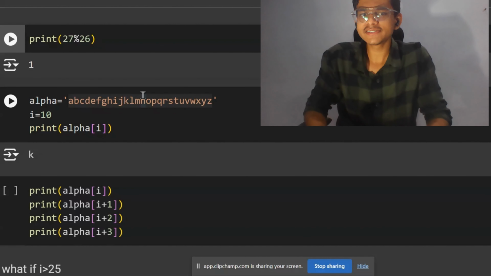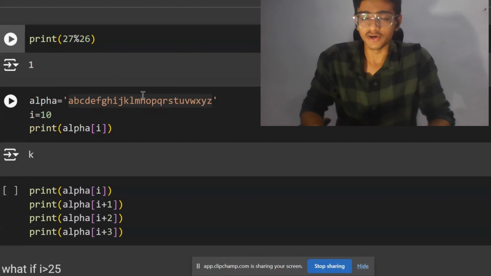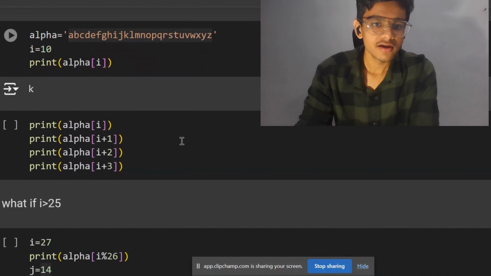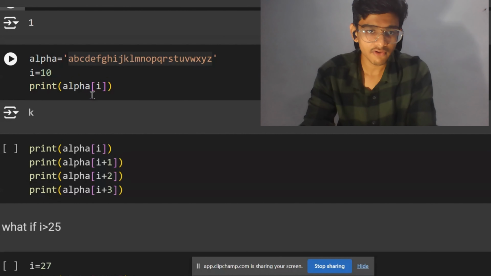So how is it going to help us in this lecture? You might have that question. Trust me, it's going to be fun in this lecture. So here, I have printed alpha of i, where i is equal to 10. Alpha of 10 means the character at the 10th index in the alpha variable, which is k. So k is getting printed here.